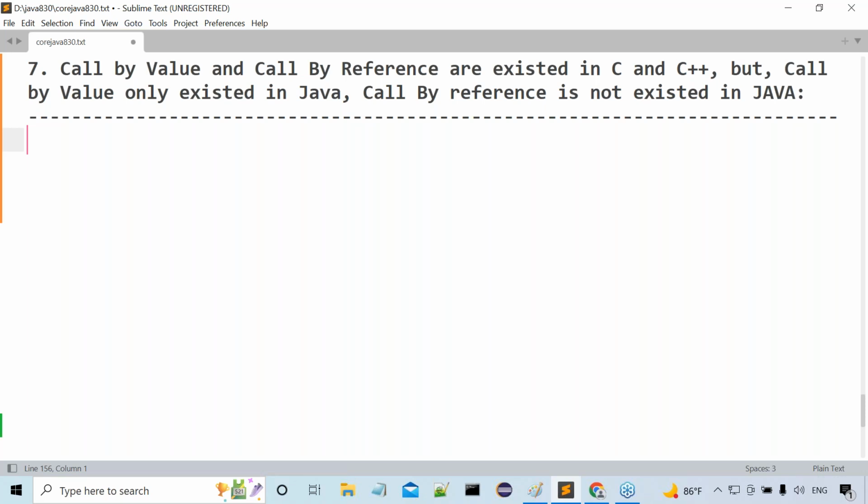That's it. Come again. Now, the next point: call by value and call by reference exist in C and C++, but only call by value exists in Java. Call by reference does not exist in Java. Before understanding whether call by reference exists in C, C++, Java, first of all, what is call by value? What is call by reference? We need to understand at least one statement. I'm not going too deep into the internals of these concepts. The story is big, but I need only one statement. I want to discuss with you clearly what is call by value and what is call by reference.